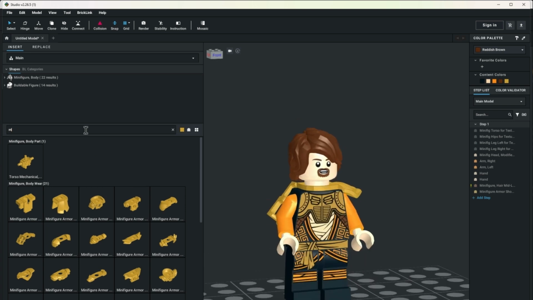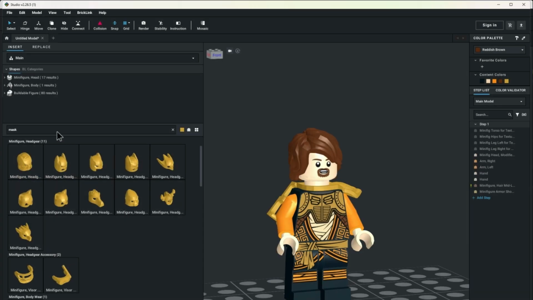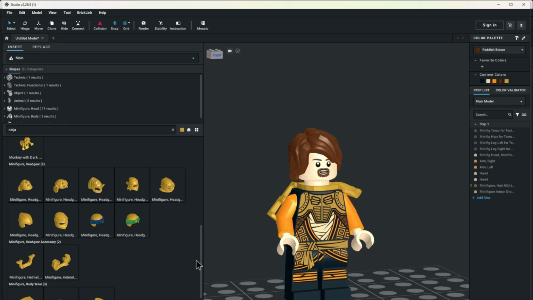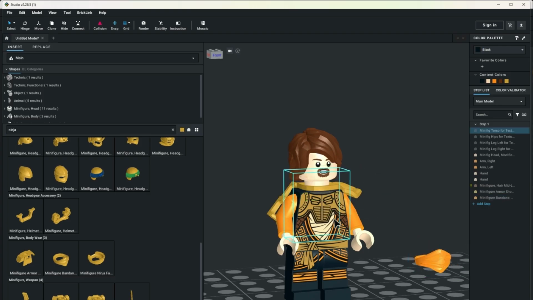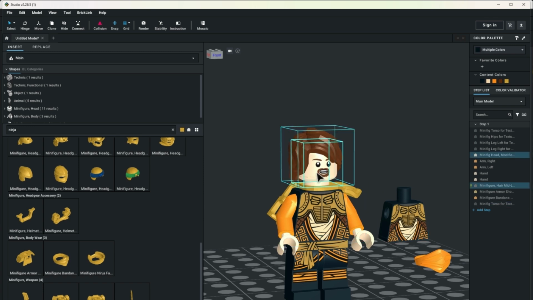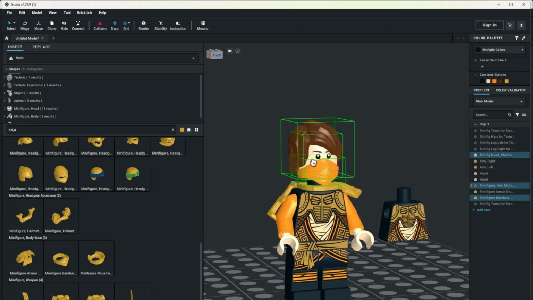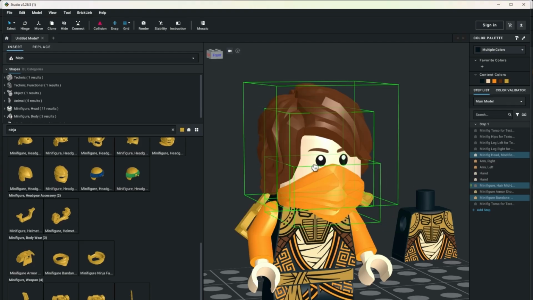Get a mask. Actually, better ninja half mask will be in here, like so. Make this orange, and then we have to. In fact, the easiest way to do this would be to copy this, put the head on here, put the half mask on there, and then move the head with the half mask on onto here.